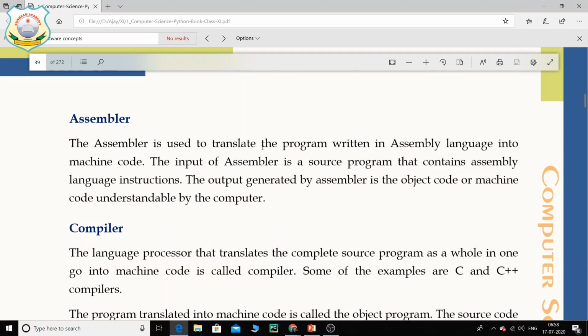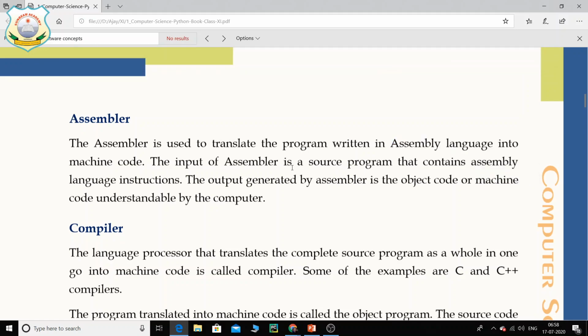An assembler is used to translate the program written in assembly language, see the word assembly language, into the machine code. The input of the assembler is a source program that contains assembly language instructions. The output generated by the assembler is the object code. Object code means the instructions, that is machine code, understandable by the computer. Everything I have spoken about is assembly and assembler.